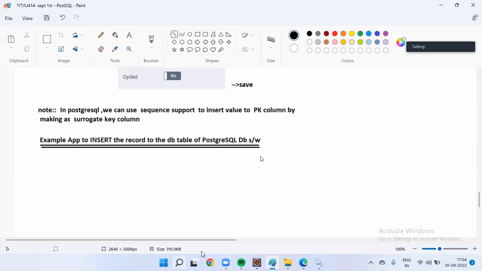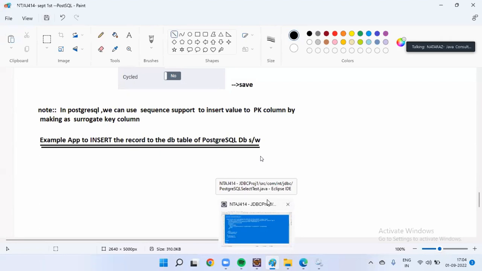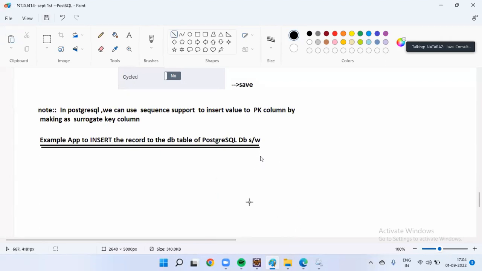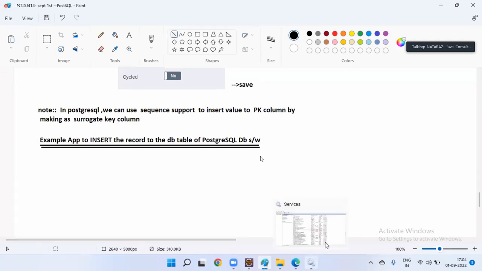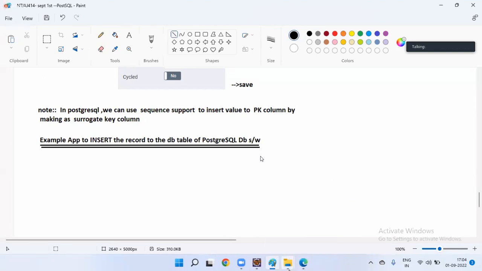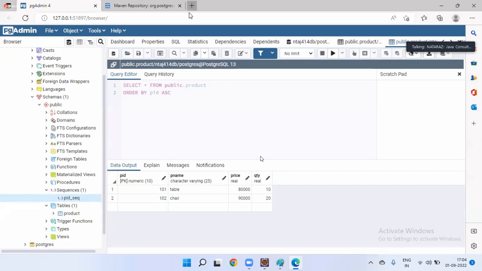Now, listen. But in Oracle, how to get the sequence value? How to get the sequence generated value in Oracle database software? Tell me. Sequence dot next value. But do you think the same syntax should be here also? No. Okay, I too don't know. I forgot.